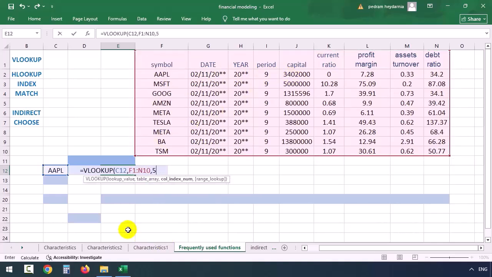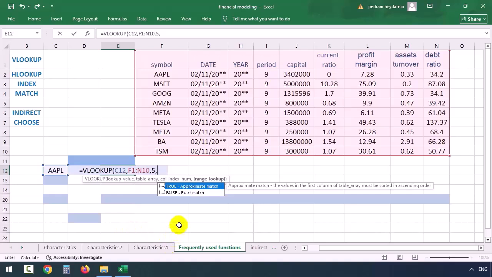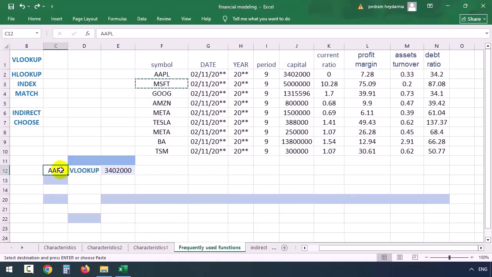It then asks, do you want an exact match or an approximate match? I enter exact match. And it displays the capital value of Apple for me. And if I change Apple to Microsoft here, it will display the capital of Microsoft for me. Let's move on to the HLOOKUP function.